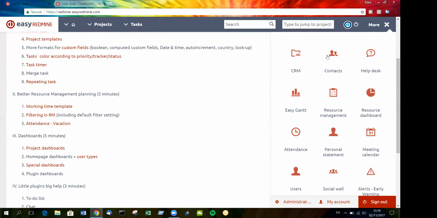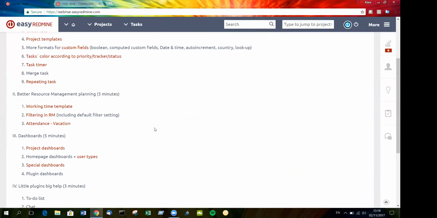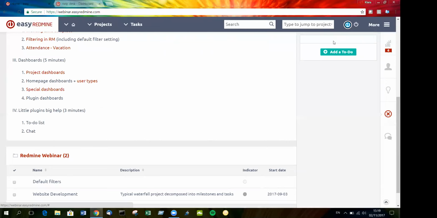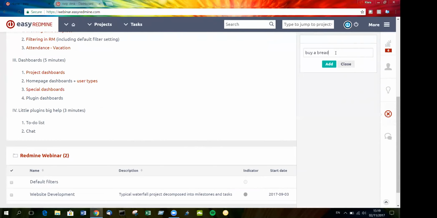So that was the third section of our agenda today. And the last section is called Little Plugins, Big Help. And it's completely true. Firstly, the to-do list. The to-do list is visible here by this icon on the right sidebar. Here you can add whatever you want. So for example, buy a bread. I should not forget today.